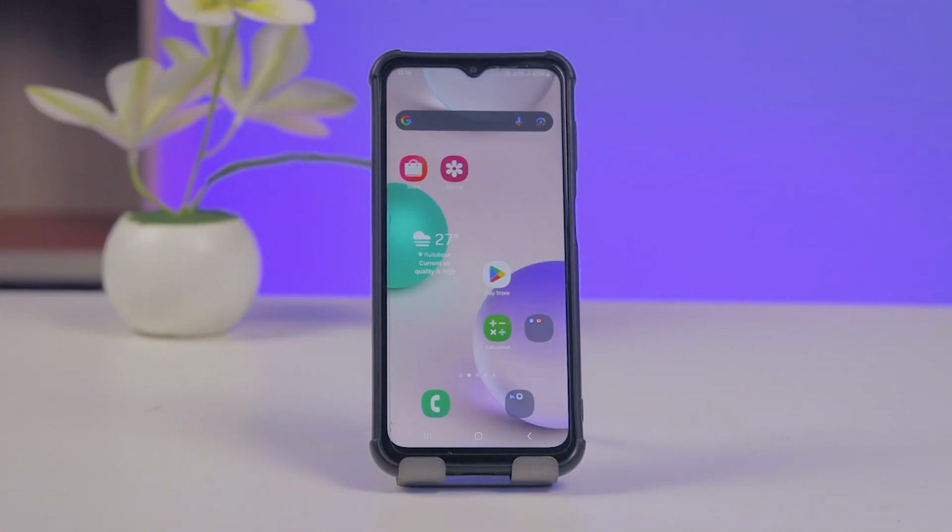Friends, today I'm going to show how to check the camera by code on a Samsung mobile. Checking the camera by code on a Samsung mobile is an easy process, my friends. Now, you can easily check whether your camera is okay or not by code on a Samsung mobile.